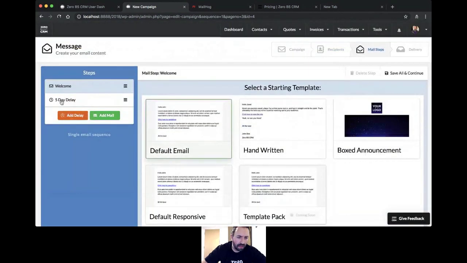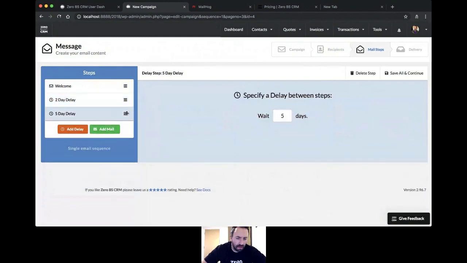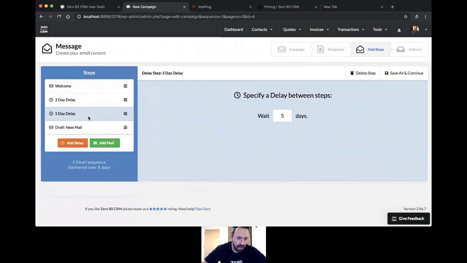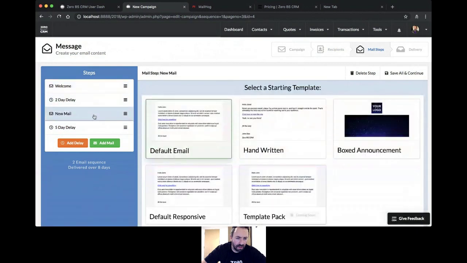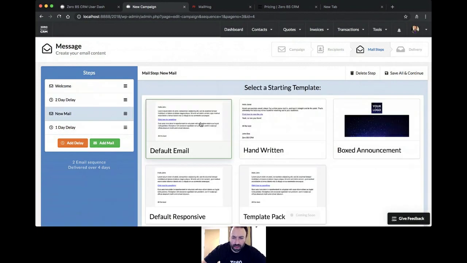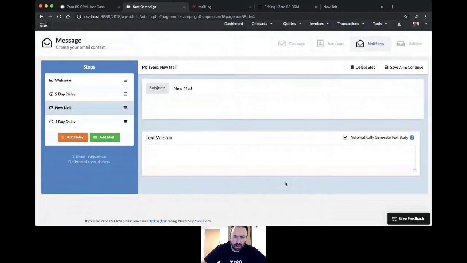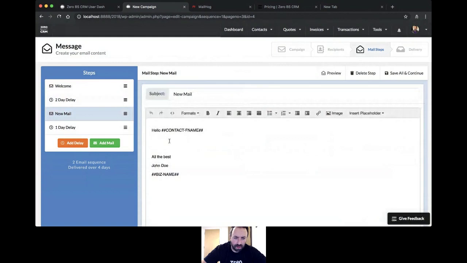So then we'll say, okay, 2 days after that, and then add another mail. So you can send a welcome email, send a new email, then have another delay. You can just build up a sequence here. And then you can edit. You can choose your template. So I want that to be handwritten. And then you can go in and compose the email.